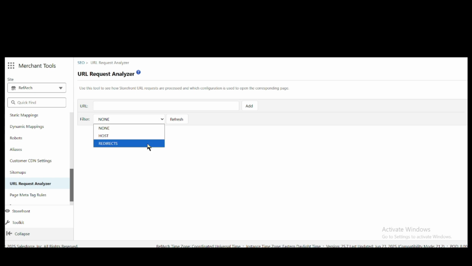Now, let's look at redirect. A redirect is when the system takes the original URL and sends the user to another URL, usually using a 301 or 302 status. Redirects can happen due to a manual URL redirect rule set in Business Manager, language or locale resolution, HTTP enforcement, or even trailing slash normalization. For example, if /home is redirected to /en/us/homepage, the URL Request Analyzer will show the redirect with a status like 302 found.